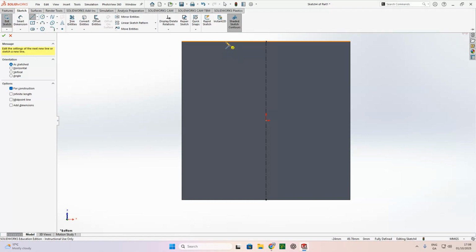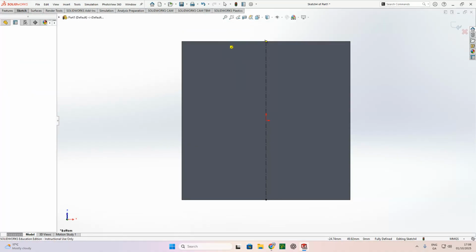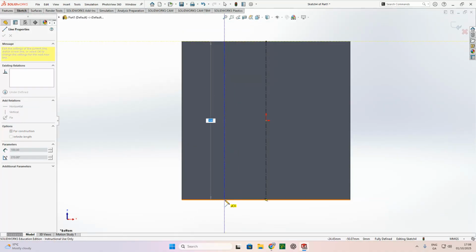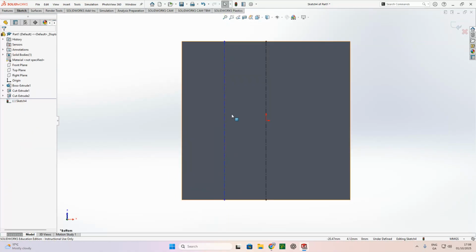This time I want to do another line about here. Click there, drag down to here, make sure it's a vertical line. Deactivate your tool by pressing escape. Now you'll see here that this line is blue whereas this one's black. The reason being is because that one was right in the midpoint, so it has a relation attached to it. This guy here, there's a certain dimension I want to apply to that.